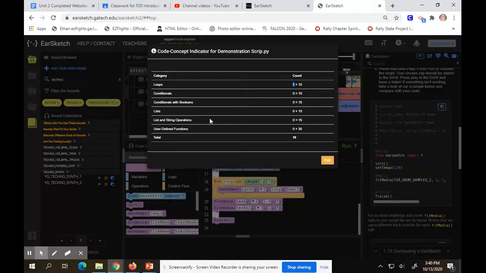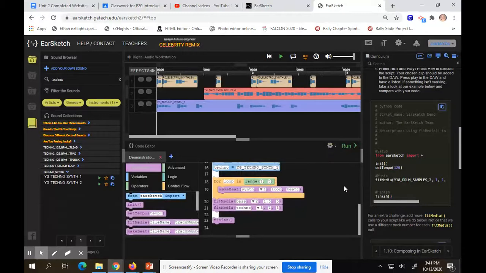When I had to do an activity this summer, the professor said I had to have at least 50 in my code indicator. So I put in a lot of loops and maybe one of these other things because I didn't totally understand everything that EarSketch could do. I just understood the basics.